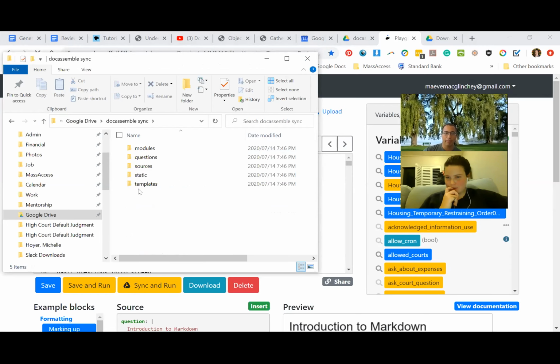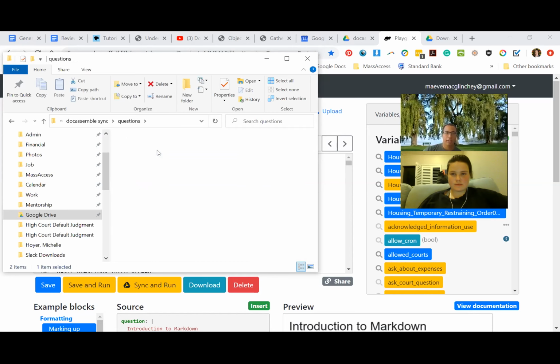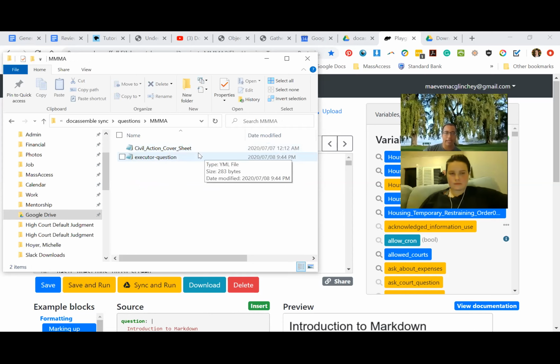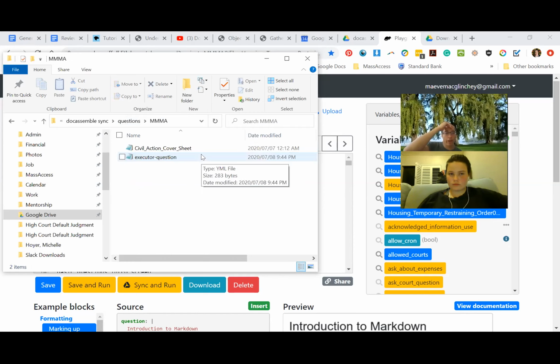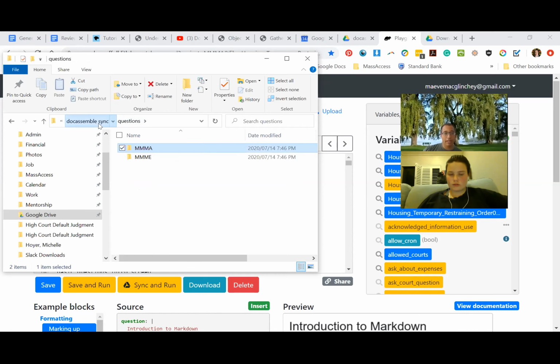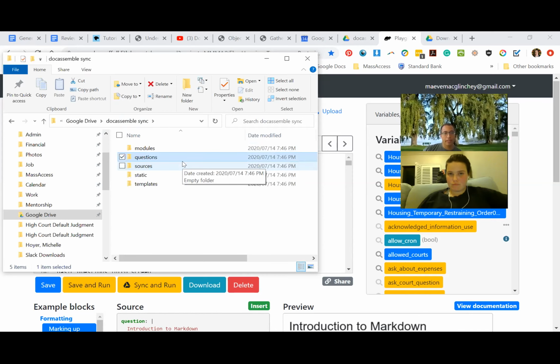Okay, so here they are. Now most of the stuff you're going to edit is going to be under the questions folder. Almost everything. So you can just go in and right-click in that folder. Is this the question folder, or the one project that I was working in? You can choose either level. You could even go all the way up to the DocAssemble sync folder level if you wanted. But if you're only working in questions, keeping it in questions is good.